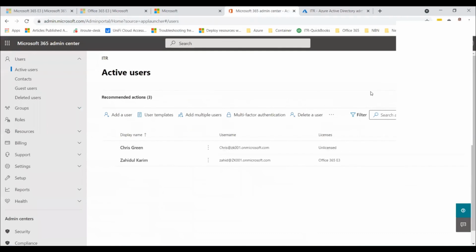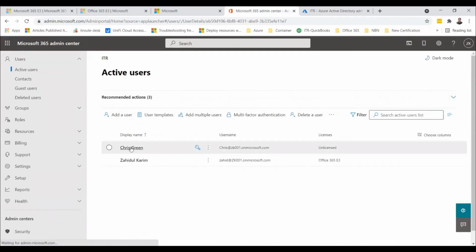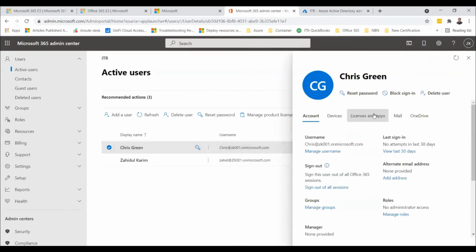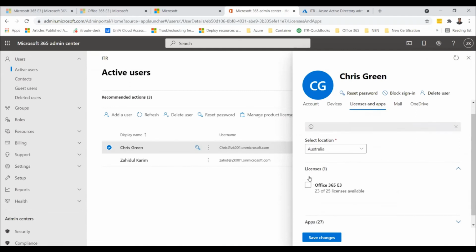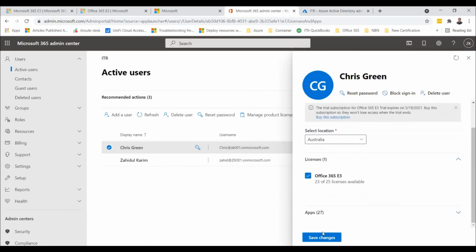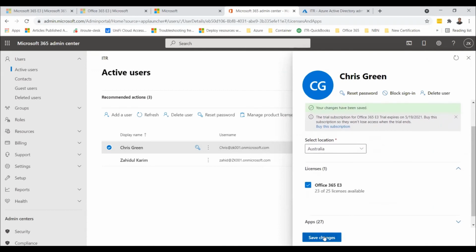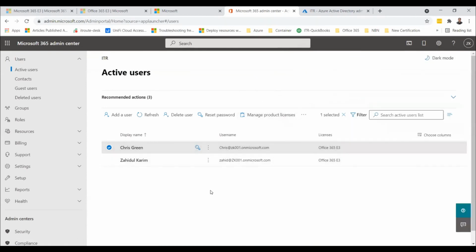So this user doesn't have any license. We simply click here and go to licenses and apps. I've got 24 licenses out of 25, so I'm going to use one here and save changes. In this way, you can assign licenses to your particular users. Depending on the role, the user will be able to log into the portal and make some changes. Cool, so now we have two users.